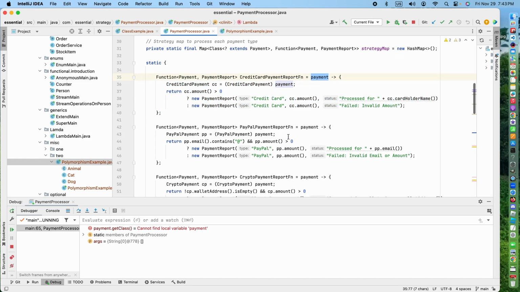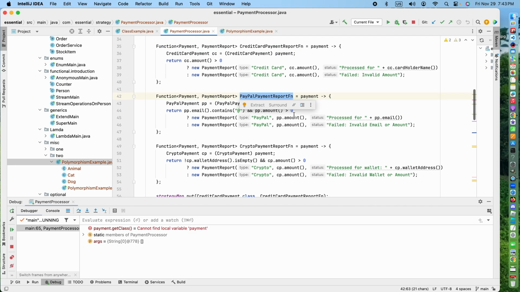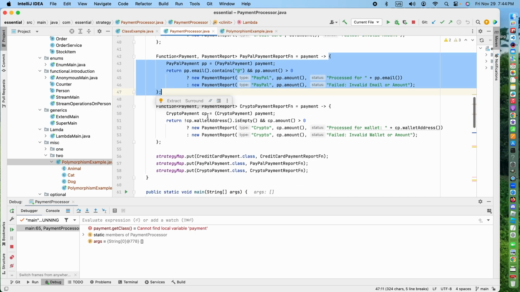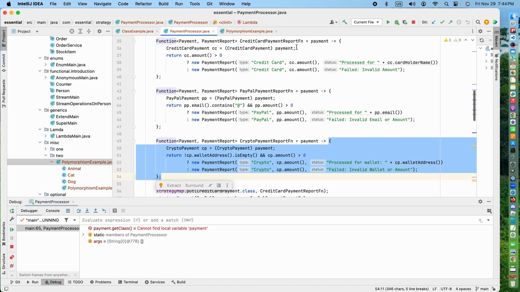Secondly, every time we send the PayPal payment, if it is a PayPal payment, then it will run as a PayPal payment. It will run this code. Again, when I send the crypto payment, that will run its code. So it means it is dynamically deciding which code to run.